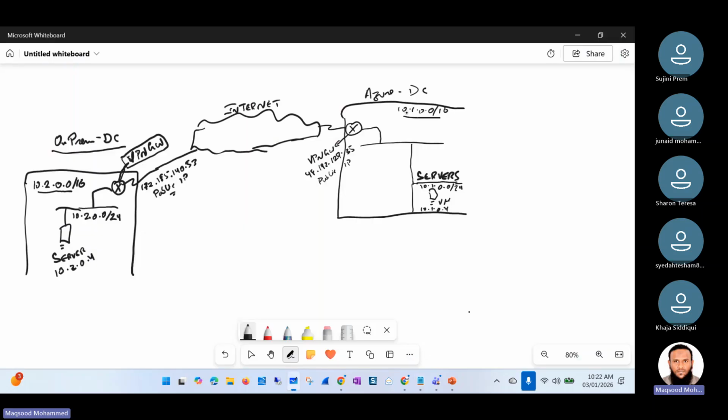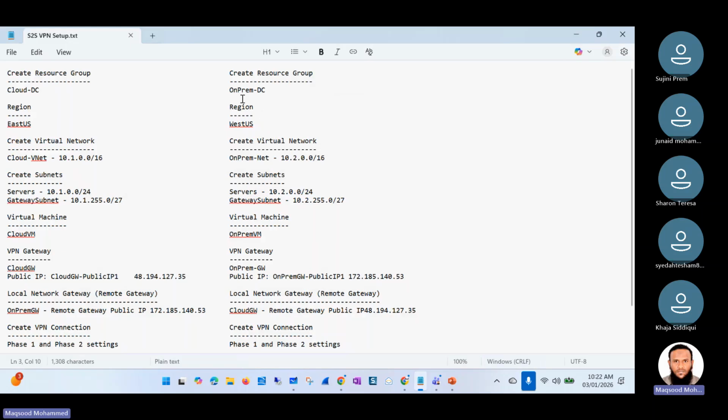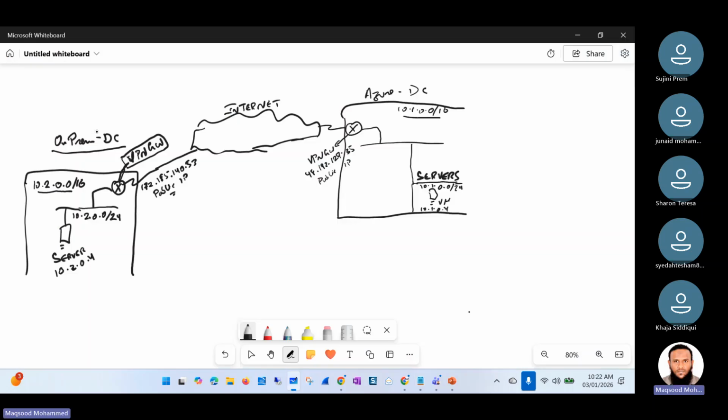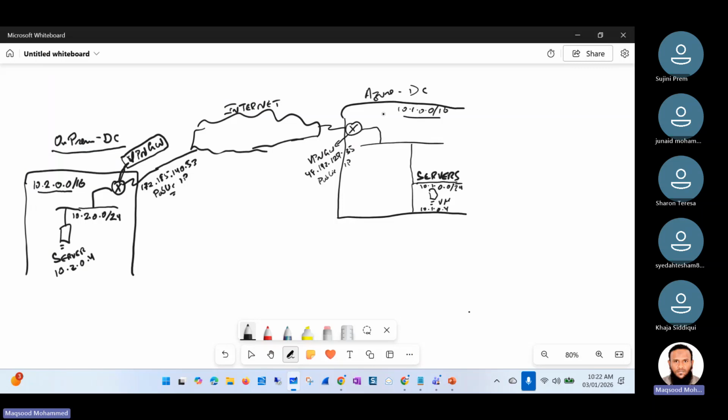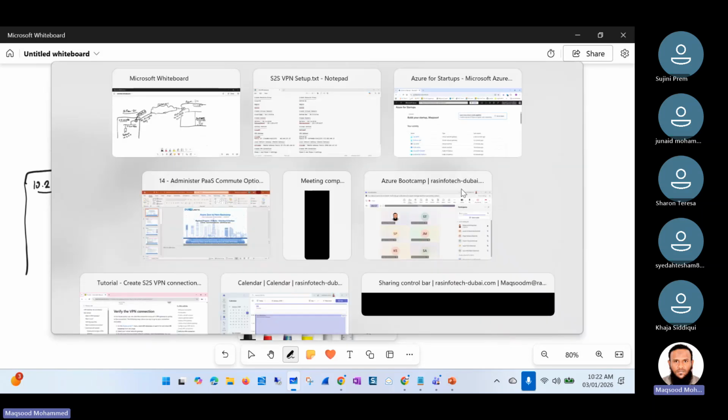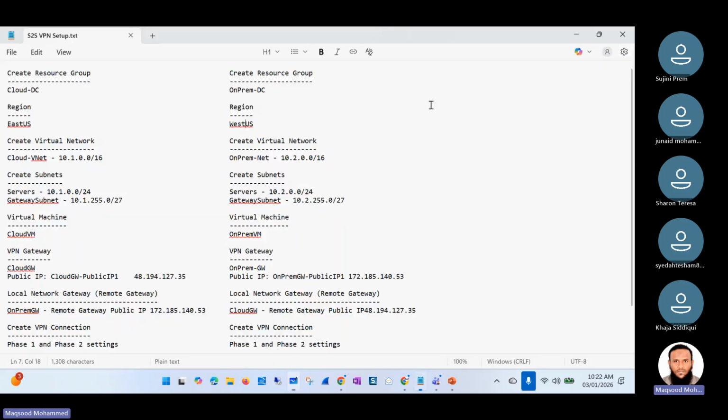So your cloud DC, which is the Azure DC, is in East US, and your on-prem DC is basically in West US. So this is considered as West US. When you say the region, you're talking about the data center where the Azure data center is located, right? And both the data centers are physically apart, east and west, completely. You can see they are in different locations. So this Azure DC is the east location, and this is the west location.